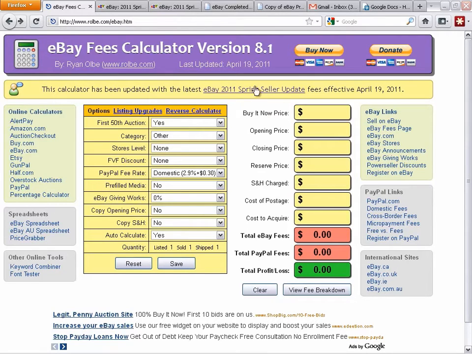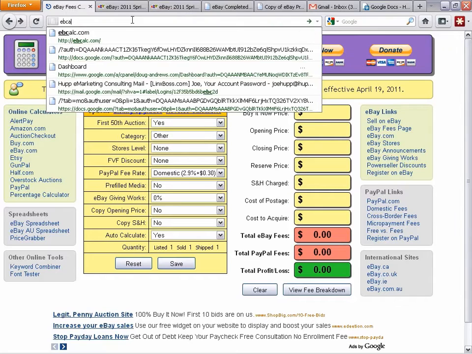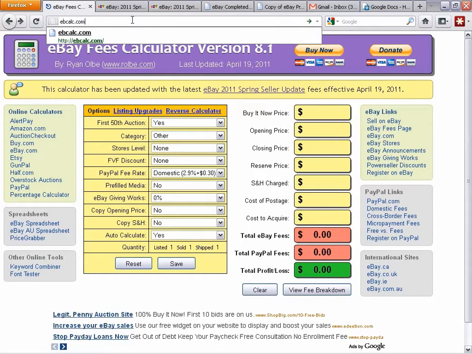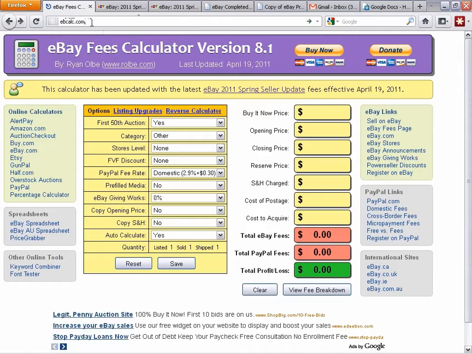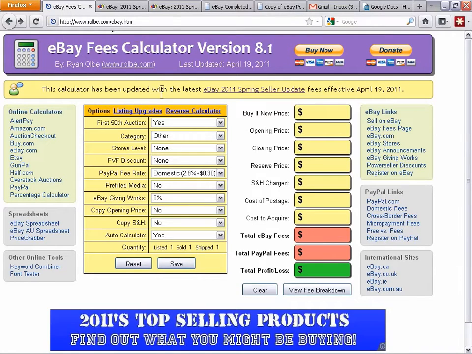Using the online eBay fees calculator, we can calculate the profitability of a product from one of our suppliers. Go to ebcalc.com and I will show you how to use the eBay fees calculator. Again, that is ebcalc.com. It will redirect you to this website.